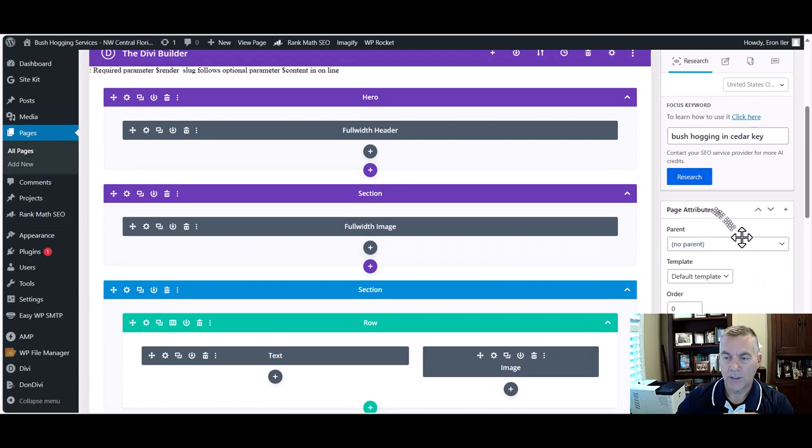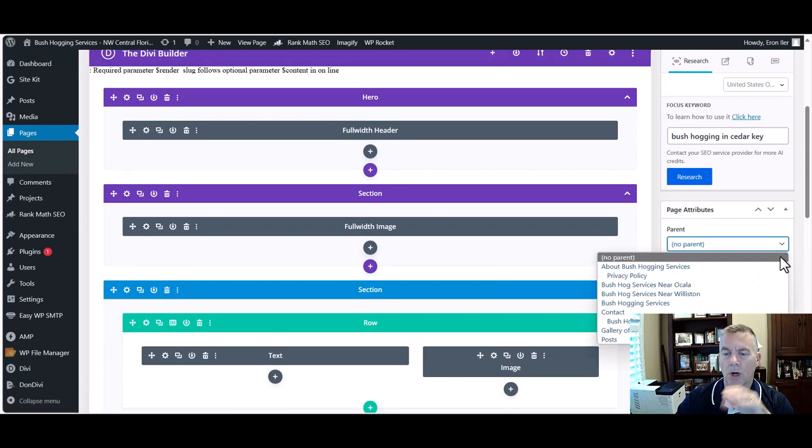When you look at page attributes, this is how you structure the page. This is where you determine the parent-child relationships in a website. And when you get a big site, which most of you won't have because it's really not necessary for a bush hogging business, then you have to provide more structure to the content so you can find things more easily.